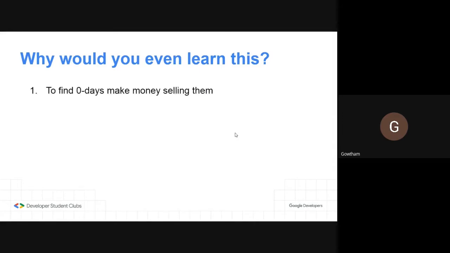You might learn for finding 0 days. 0 days are bugs that vendors don't know exist. For example, if you find a buffer overflow bug today in Windows 10, you found a 0 day, and if you find a 0 day, they'll pay you really good money. There are a lot of people out there in the world who make a living of finding only 0 days. There is an initiative called Zero Day Initiative, where people come together and work together to find 0 days, and they make really good money.